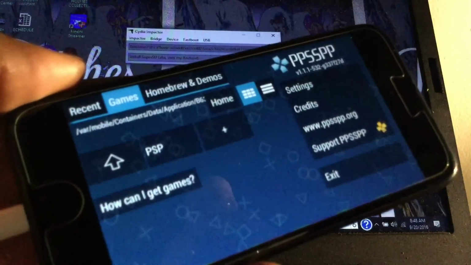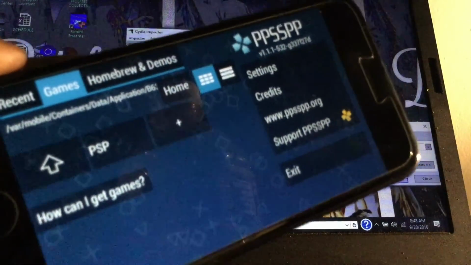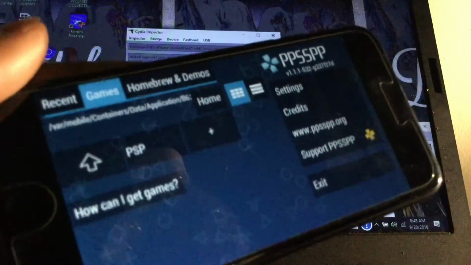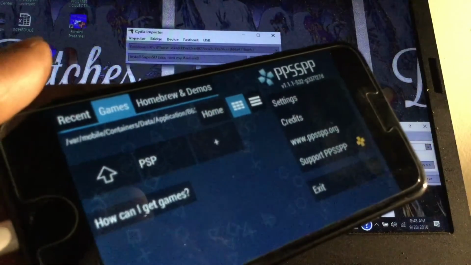And from here, you can go to freeroms.com, download ROMs, and through iTunes, you can put the ROMs on your device. I'll make a video a little later showing you how to do it.